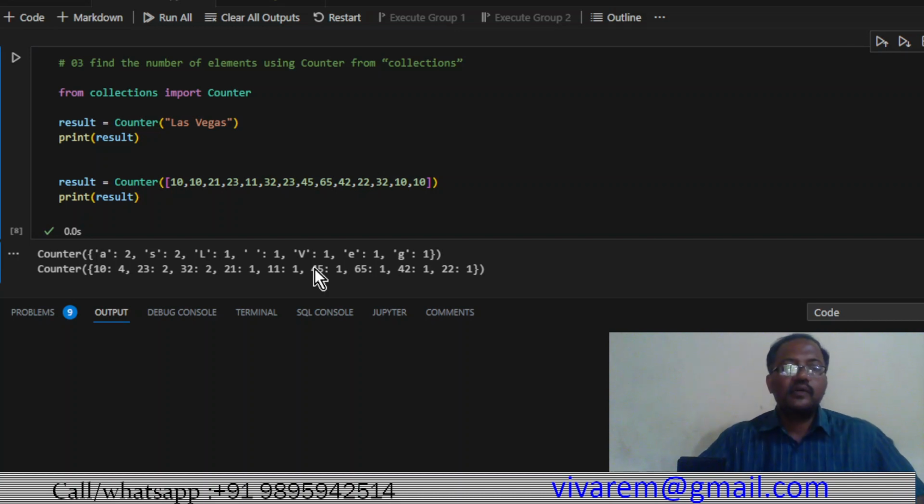So this is one of the easiest ways to find the frequency of a value inside anything. It may be inside a list, it may be inside anything. And this we use from collections import Counter. So we can check the frequency of occurrence for a string and a list. That's what we are doing here.